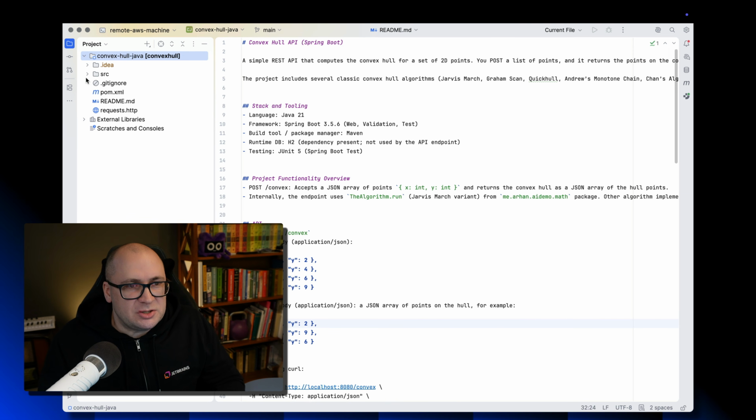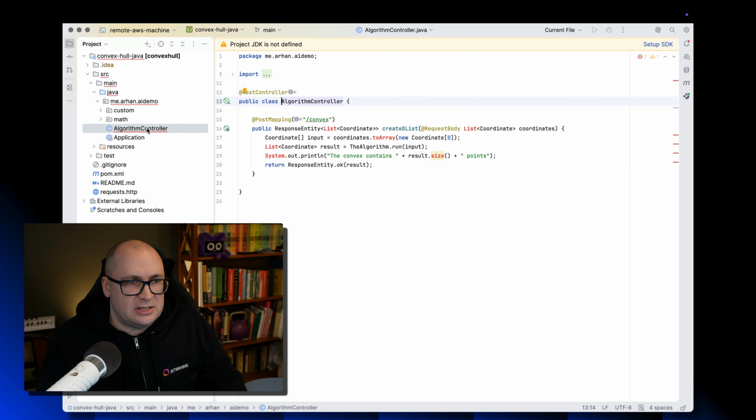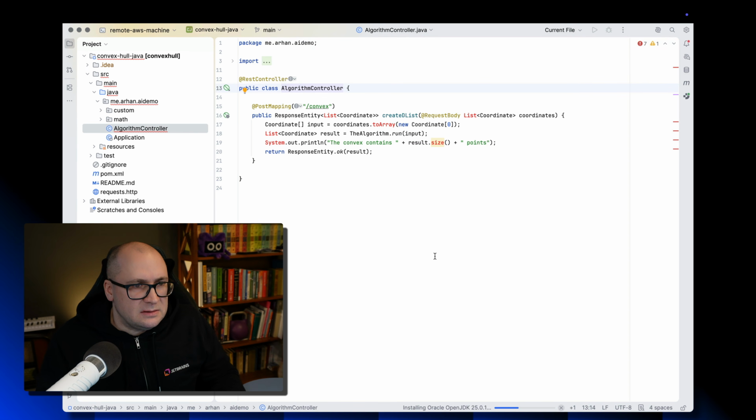Since the remote machine I have connected to is brand new, I need to install the JDK. This is actually very simple. IntelliJ IDEA will help me with that. And now everything is ready for me to work with the project.